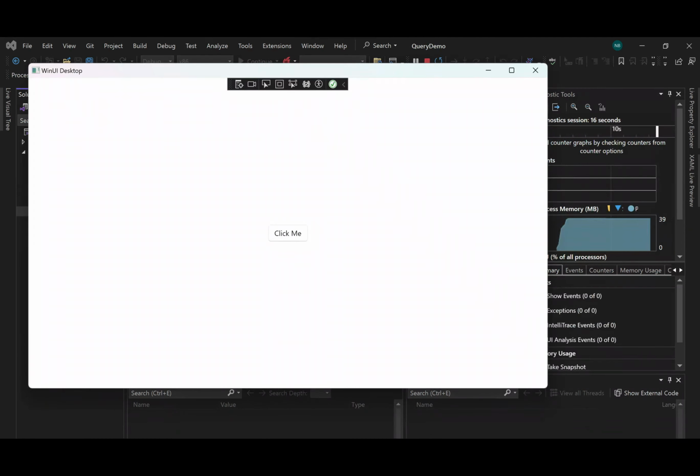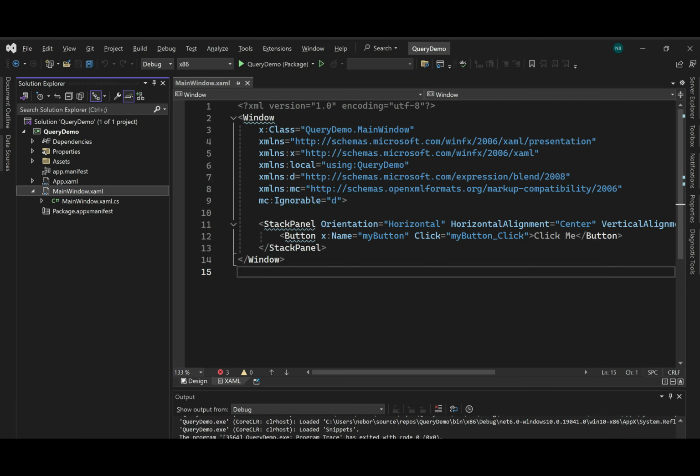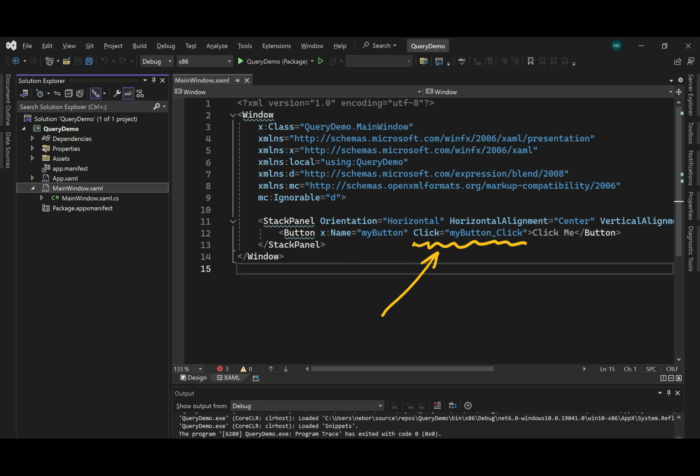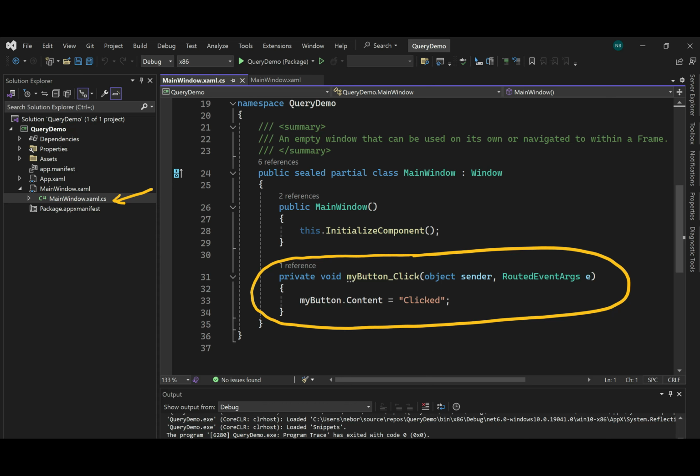So if we run this program in the debugger, this is what we see. We see a click me button centered in the window. It's centered, by the way, because if we look back at our markup, the stack panel has a horizontal alignment center and a vertical alignment center. So the button is centered, and when you click the button, the content of the button changes to the word clicked. The reason that last bit happens is, again, because of this event handler we have. When the click event fires, it invokes myButton_click, and myButton_click is defined in this code behind file.